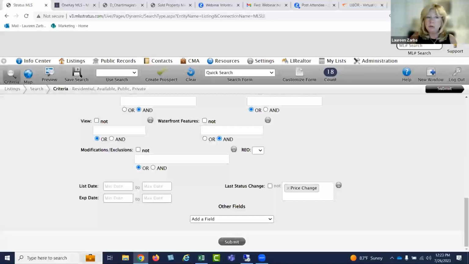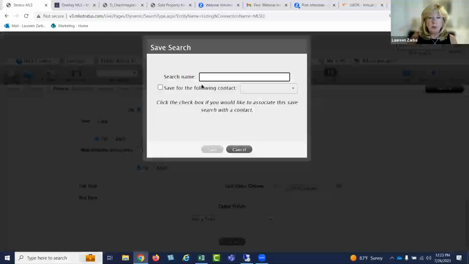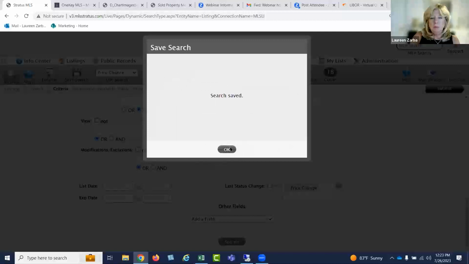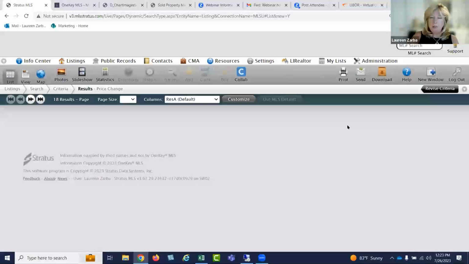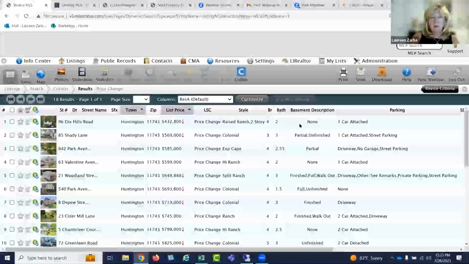So you can save this search. I'll just show you if you've never done it. I'll just call this price change search. I always used to save searches, so I remember how I did it. And sometimes you forget. Everything updates because we're on a live system here. Things change minute to minute, okay? We're going to press submit here, second to second sometimes.